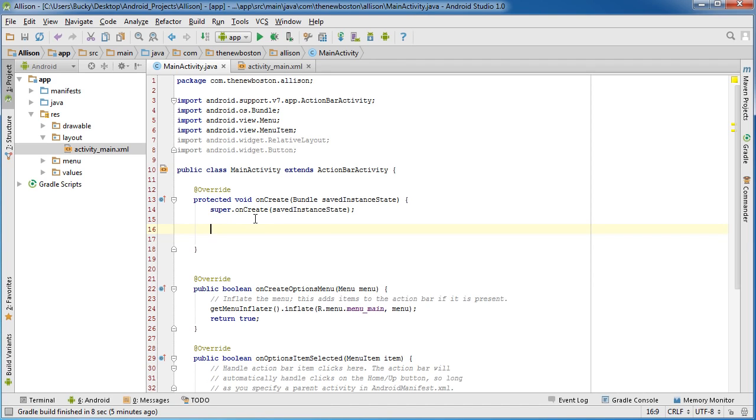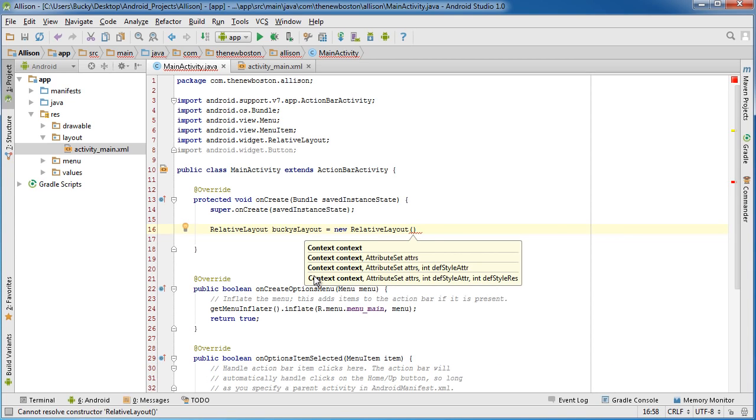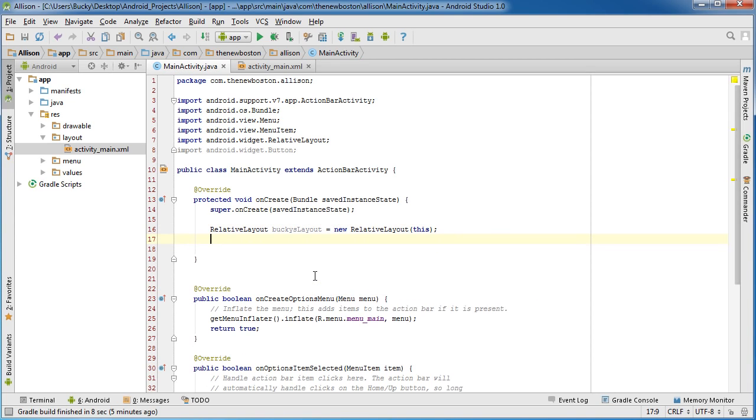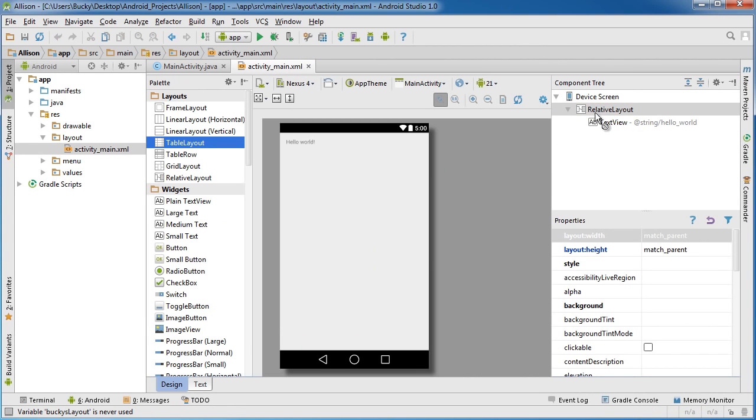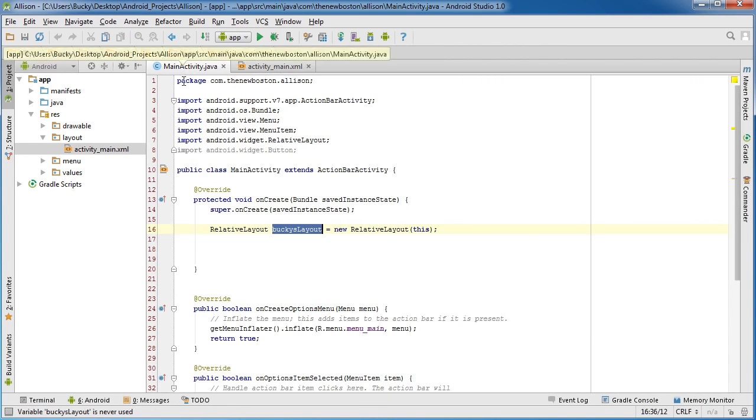Now the first thing I want to do is just make a relative layout object. So relative layout, that's what we just imported, and I'm just going to name my layout. You can name it anything you want. I'm just going to name mine Bucky's layout. That'll be easy to remember. And what you do is you set this equal to new relative layout this. So now we have a layout. Essentially what we did is we created this right here, but now it has a cool name and we can do some cool stuff to it.